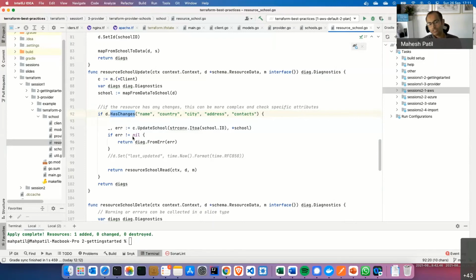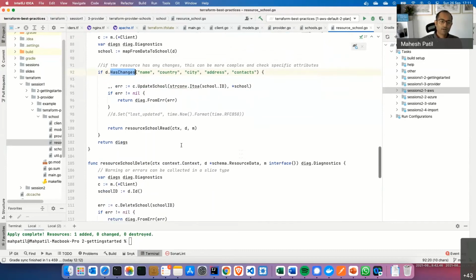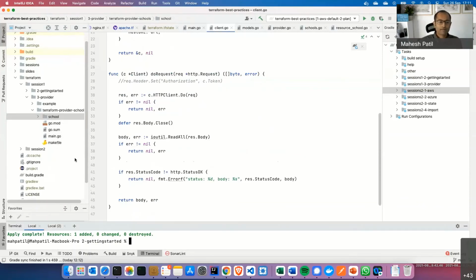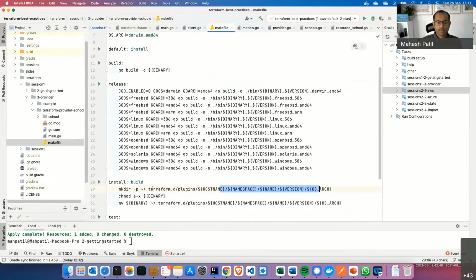So that logic is what you need to define in your resource, basically, to be able to create or update based on the logic you want. Now, that's what the provider looks like. I've already built this provider and put it in my local plugin.